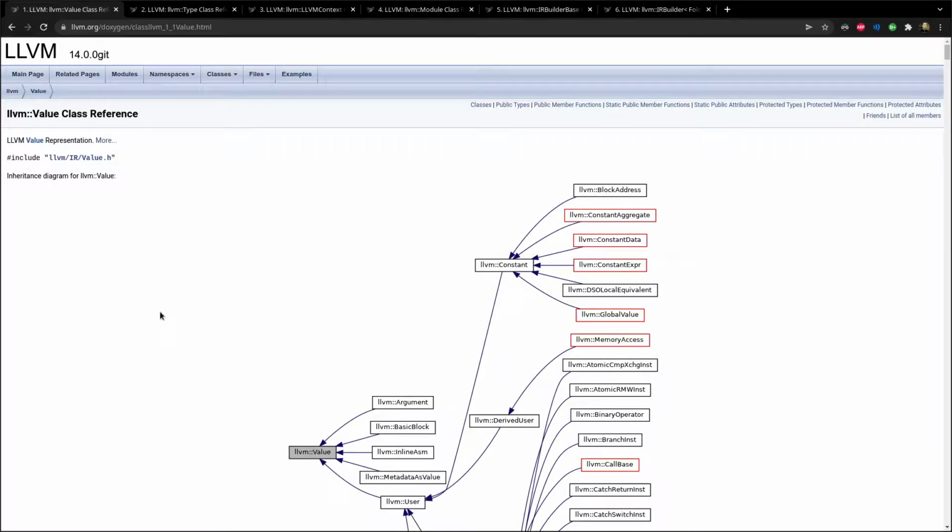Hello. So today I'll be talking about the C++ API for how to build LLVM IR. If you haven't watched my video on reading LLVM IR, I would recommend you also do that. It'll be in the same playlist.